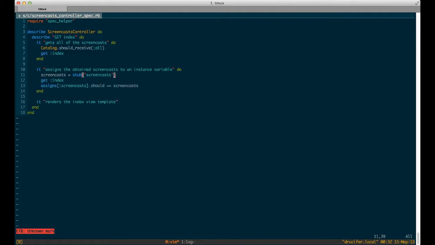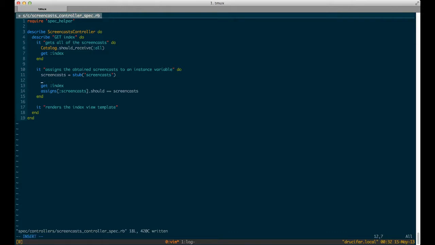Now that we have this in our test space, we need to find a way to inject that into our running code so that we can verify that the return value of catalog's all method is what is assigned to this instance variable. The way we do that is using another technique called method stubbing. We can take catalog, which is our module, stub the all method on that, and say and return, and then give it screencasts, which is our stub object that we defined right here.